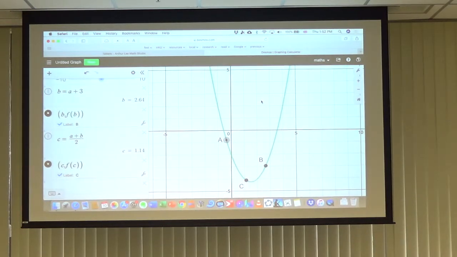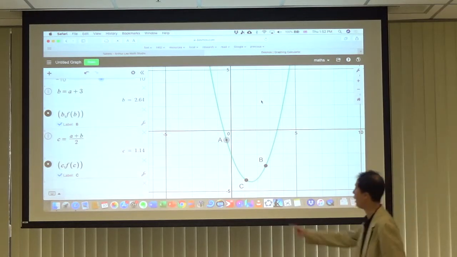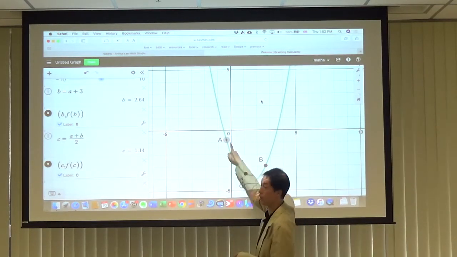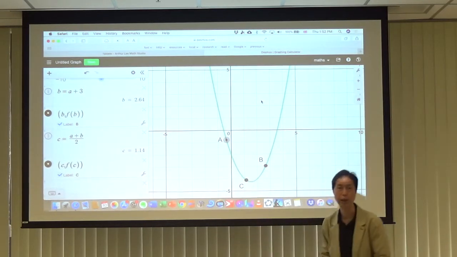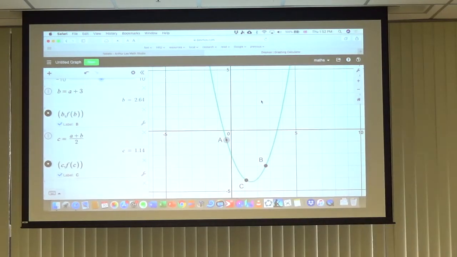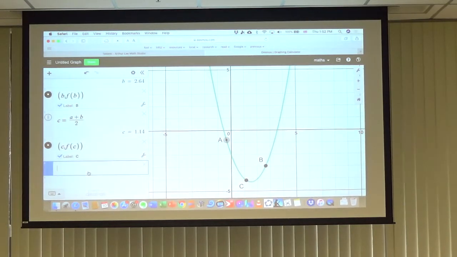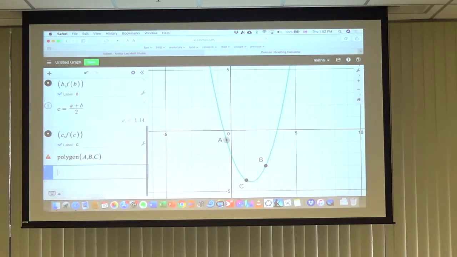Now remember, yesterday in algebra, I demonstrated how to make the triangle ABC. So in algebra, you can use the geometry tools. Here, they will not provide the geometry tools directly. But I checked it yesterday. They now have a new tool called Polygon. You can find this in the menu later on. So in this way, I can still make the polygon ABC.